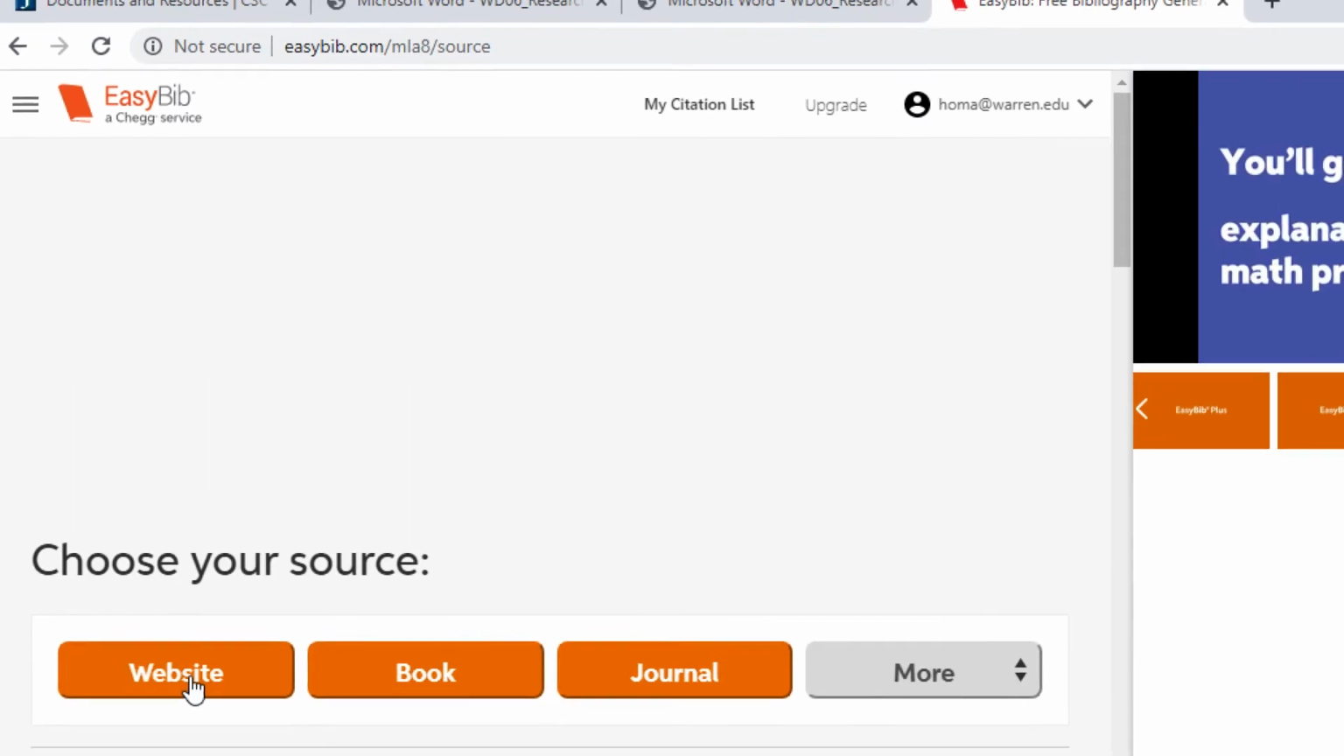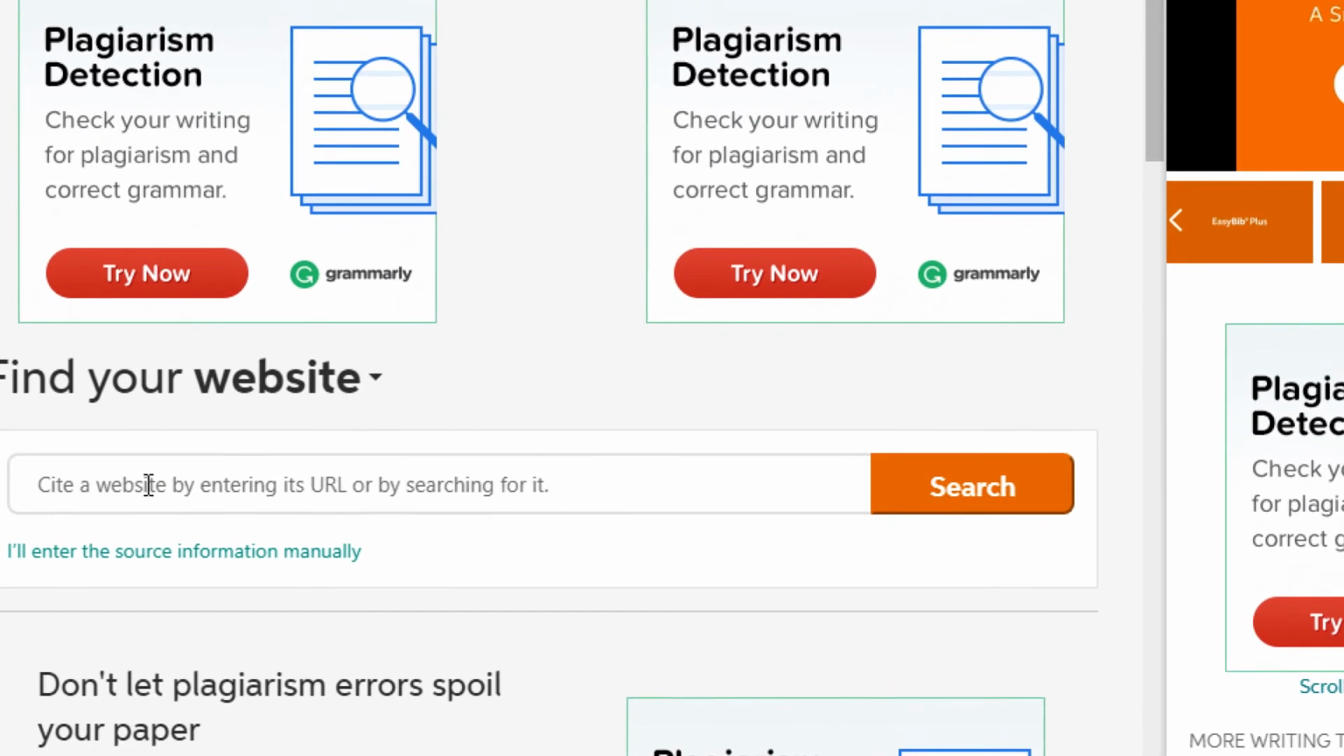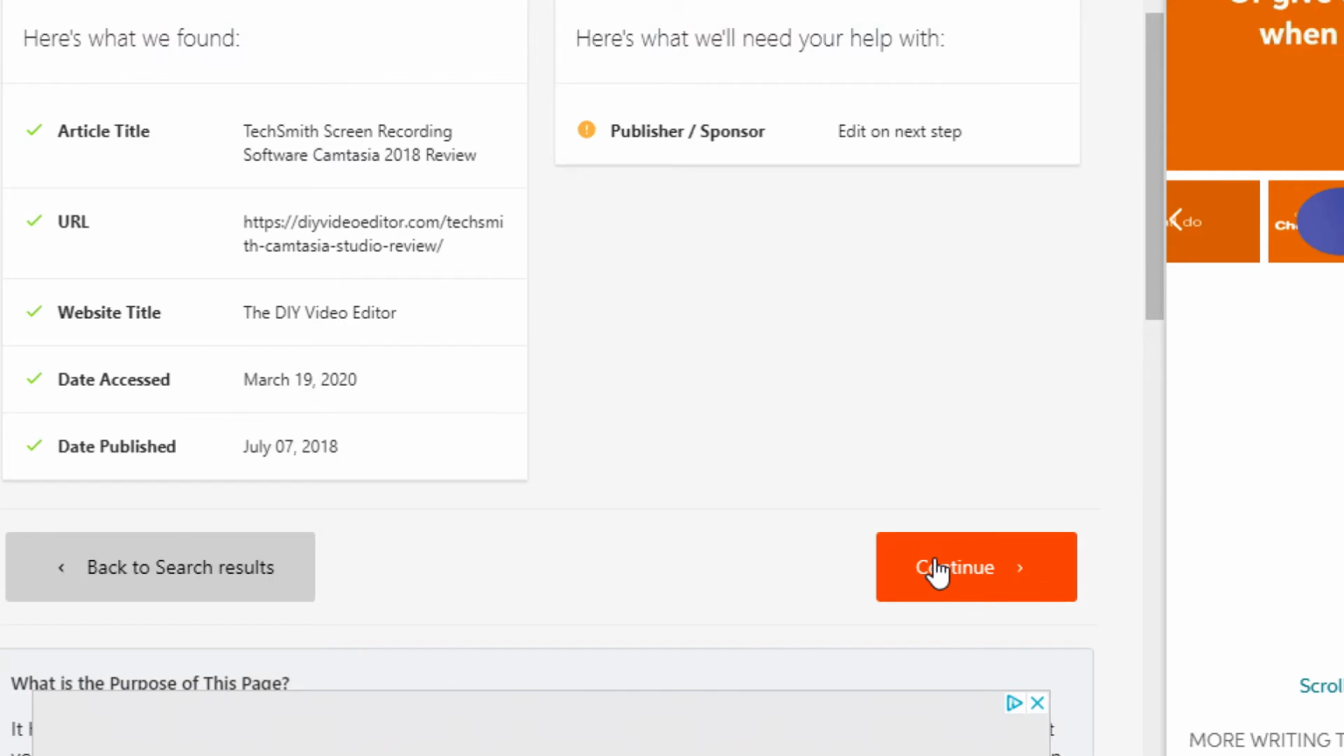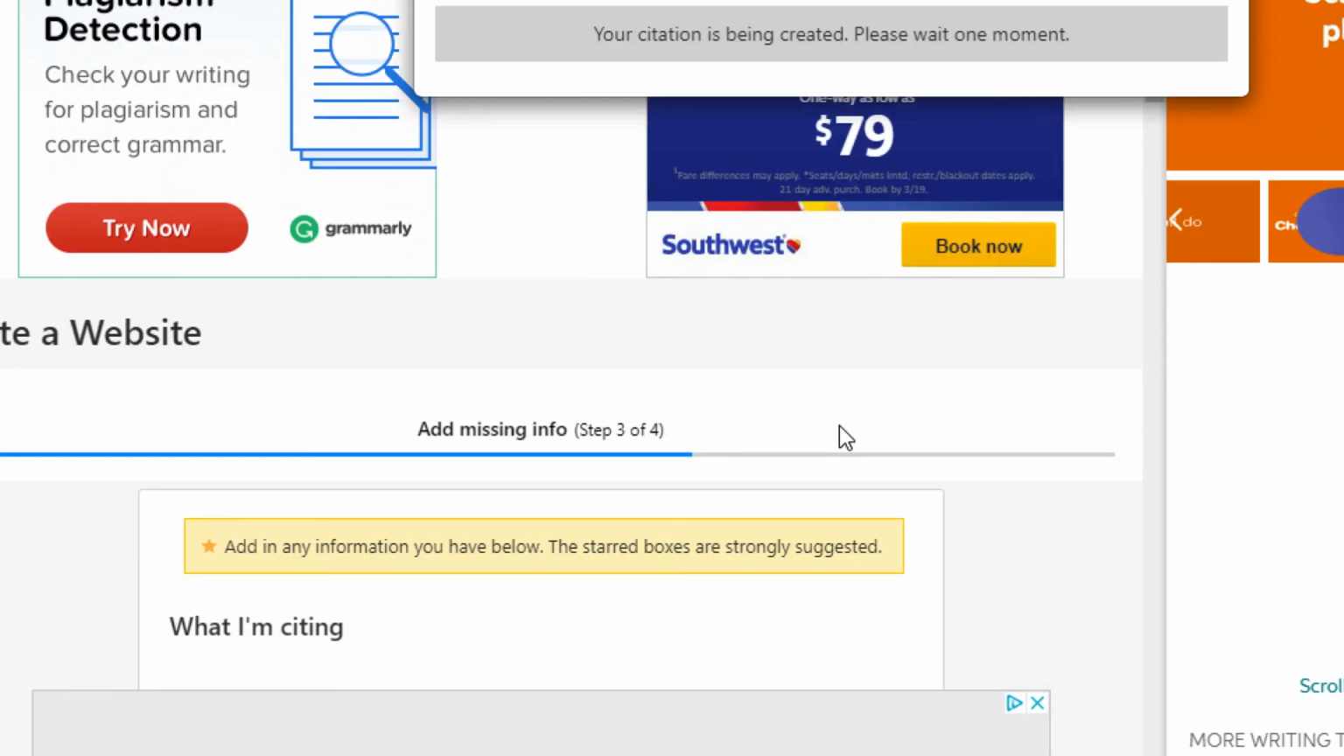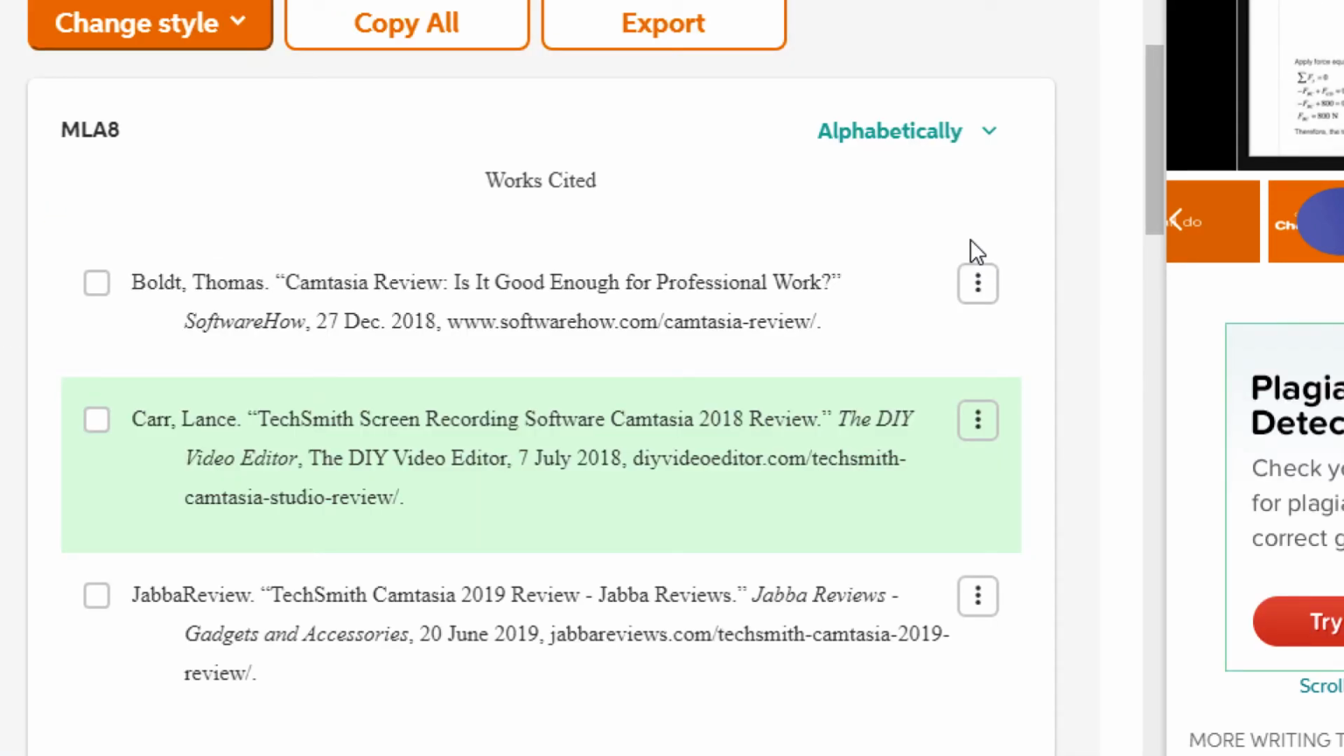And again, it's a website, and I'll paste it in here. And I'll choose Cite, Continue, choose Complete Citation. And now I have my 3 citations. This is actually what your bibliography is going to look like. And what you can do, if you have an account here, you can export as a Word file.